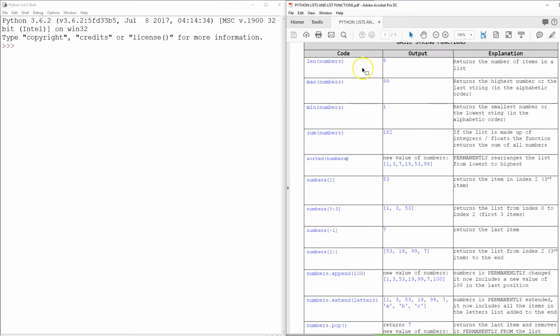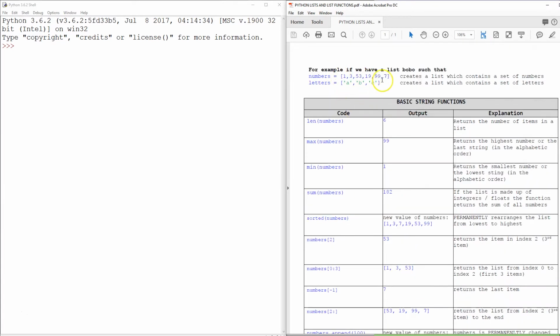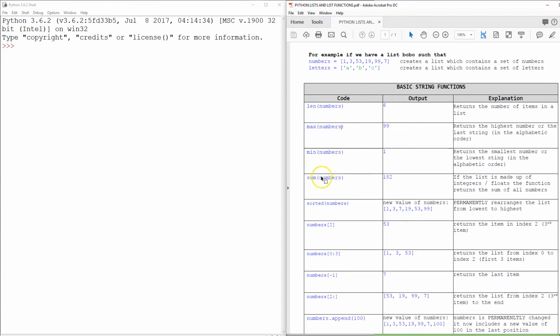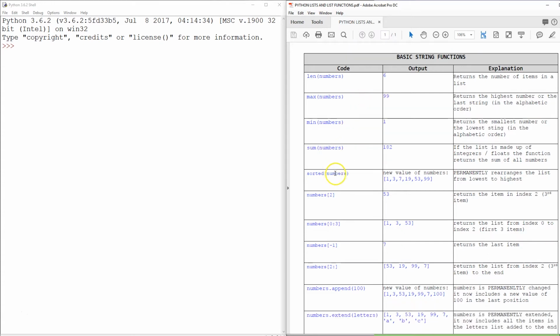Here's a number of functions that you can use. So we've got two lists, numbers and letters. This one right here gives you the length, how many members in a list. This one gives you the highest number. Min gives you the lowest. If it's words, then it'll just give you the one with the Z in it, or the last one in alphabetic order, and the max will give you the first one.